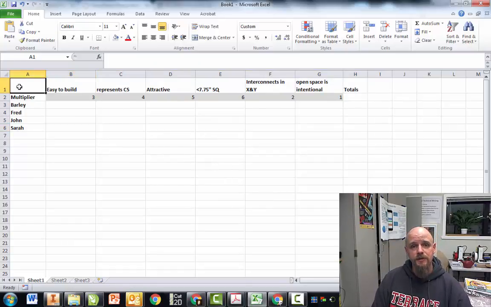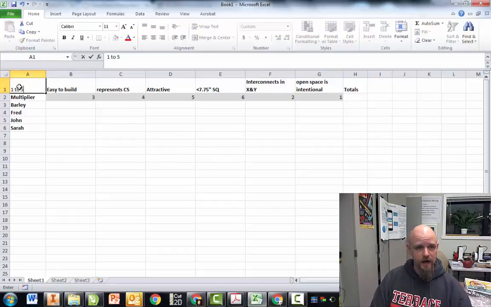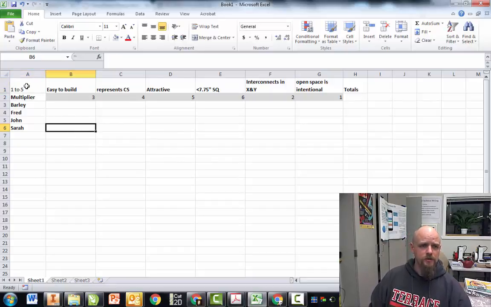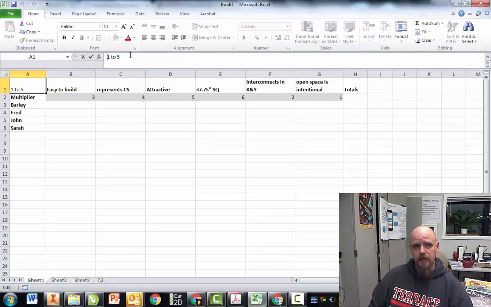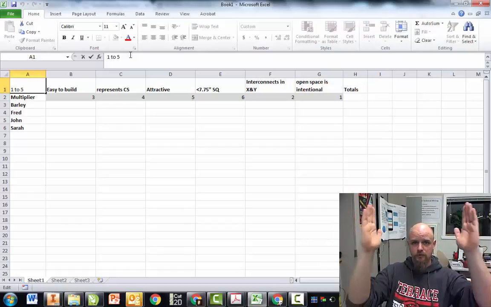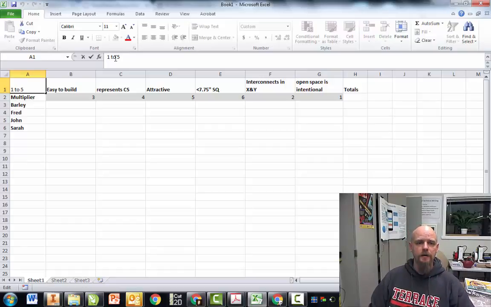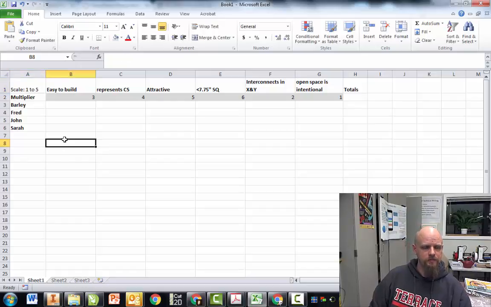What I want you guys to do here is choose a scale. I like 1 to 5. You could choose 1 to 10. Could choose 1 to 3. I like odd numbers because then you have a middle number. You can give it a 3 out of 5, which is right in the middle. But it's up to you guys. Scale. Cool.